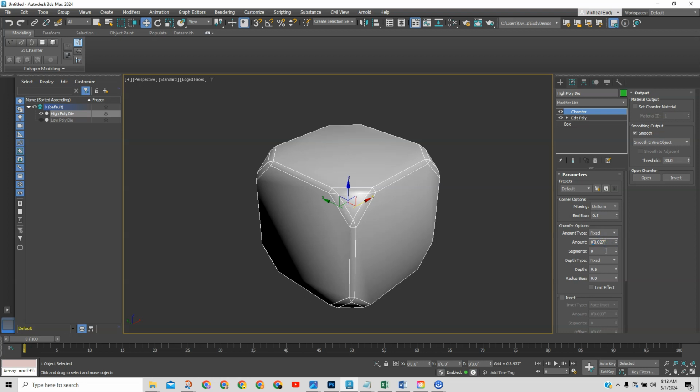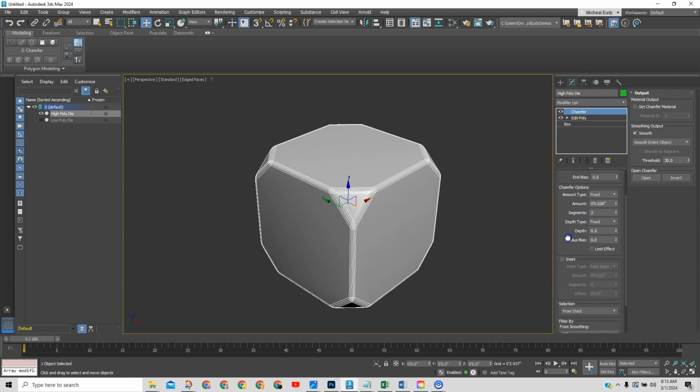Maybe let's go 2.026. And then on our segments, we want 2 segments. And then let's do an inset on this. And like I said, your inset may blow it up, so just be sure to zero it out and then come back in and drop that in there.